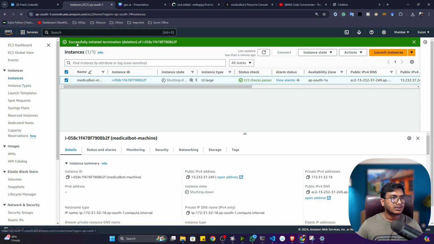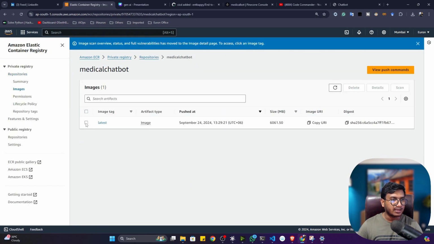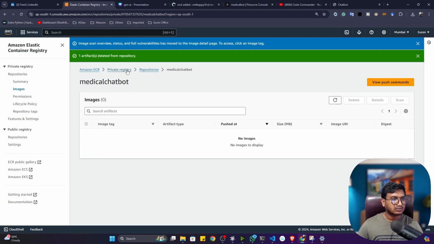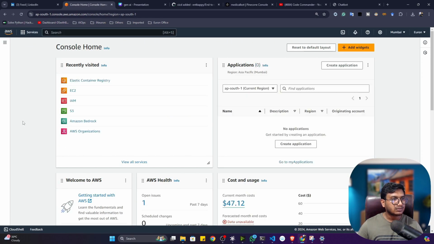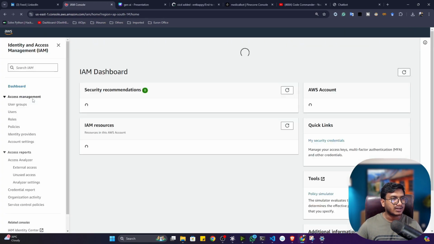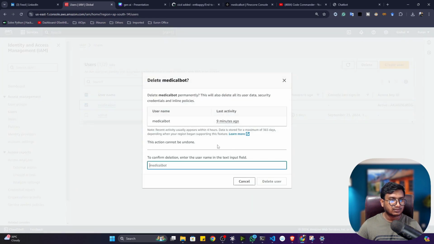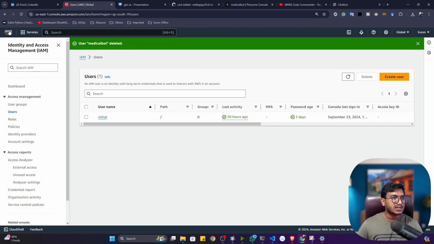Then after that, I also need to delete my ECR. So let's go to the ECR. First of all, delete the image inside that. Just write the delete command. Now select and delete. Then I will also delete my IAM user, the IAM user I created. Let's select and try to delete it. I have to write the name, medical chatbot, here, so let me copy and delete it. See, everything is deleted. Now nothing will charge you.